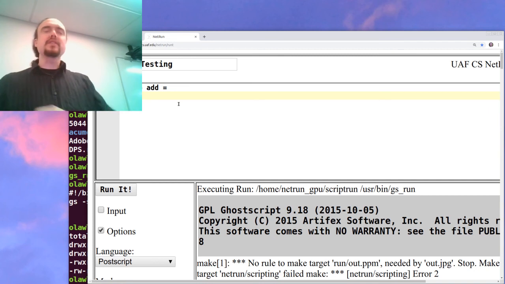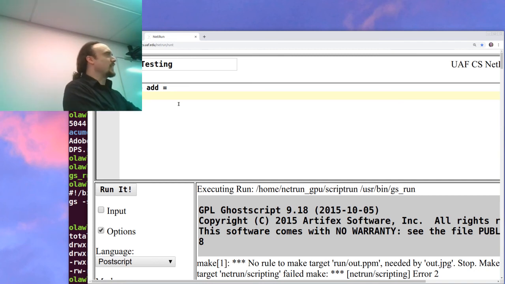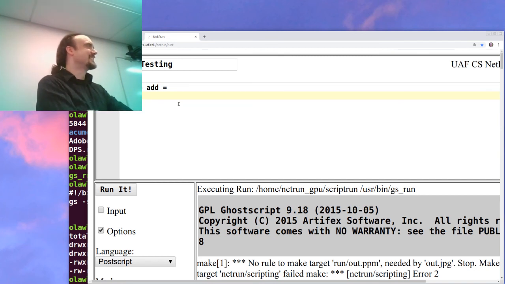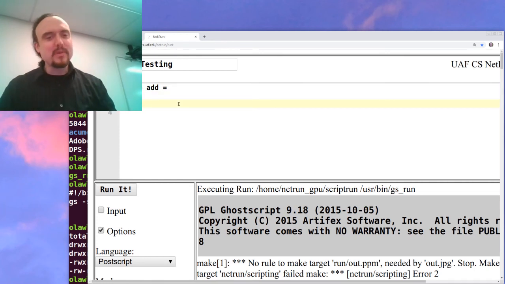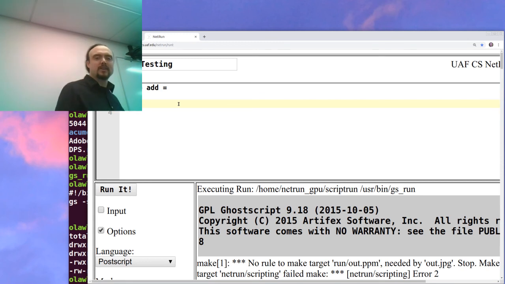So you want to declare some variables. How do you think this is going to work? It's going to use the stack. So if I'm remembering right, it's called def. So def defines two things down in the stack to be one thing down in the stack.